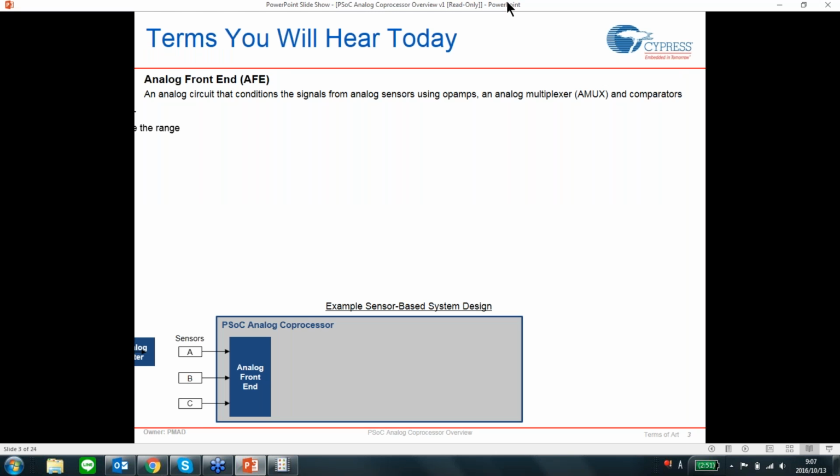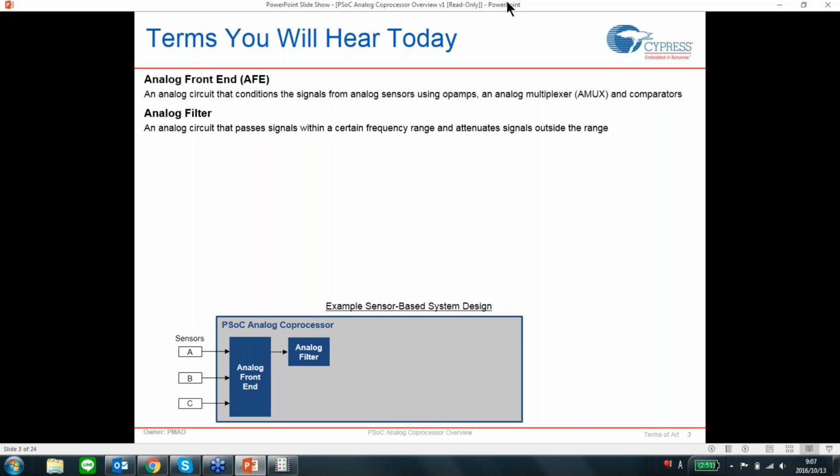All right, so I'll start with the terms of art. When I mention the analog front end, it is an analog circuitry which takes a signal from one of the sensors and conditions that signal by passing it through an op-amp, an analog multiplexer, or a comparator. You can use one or a combination of these blocks in your analog front end to condition the signal which you are taking from the sensor, and then pass the signal onto an analog filter which can take the whole spectrum of analog signal and pass only a particular component at the output.